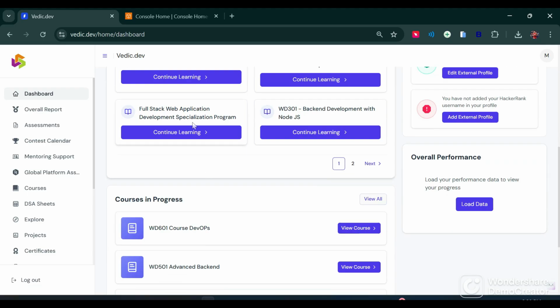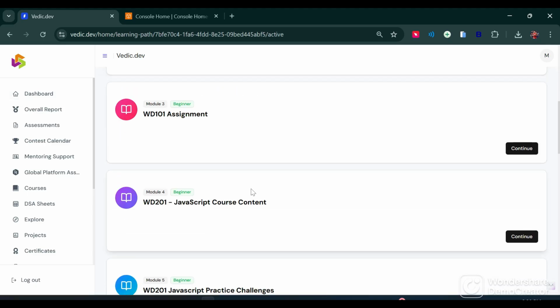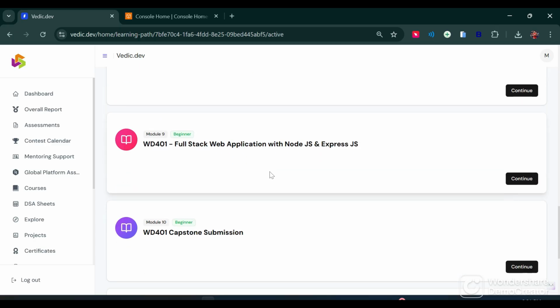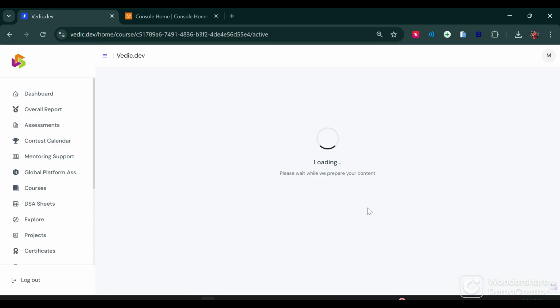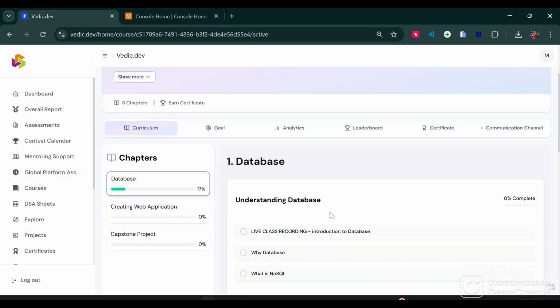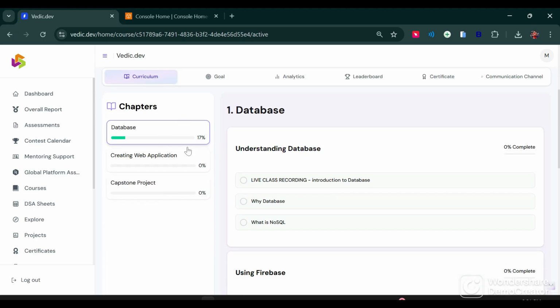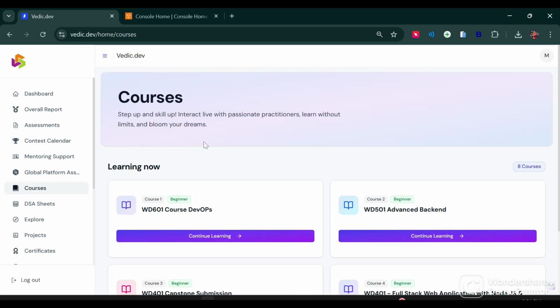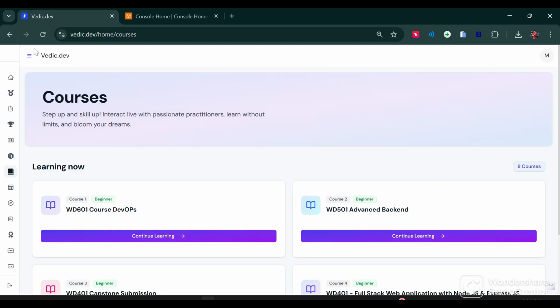In 401, we focused on building full stack applications in Node.js and Express.js. Here I learned routing, middleware, session handling, EJS templating, and how front end and back end are connected. This level helped me understand how complete web applications are structured using MVC.